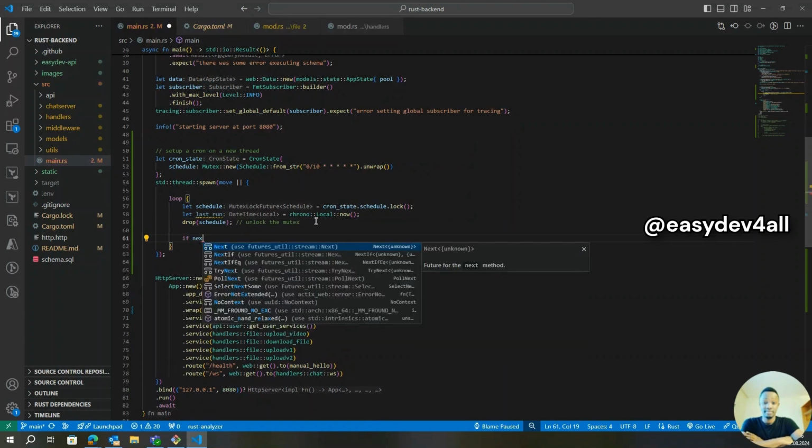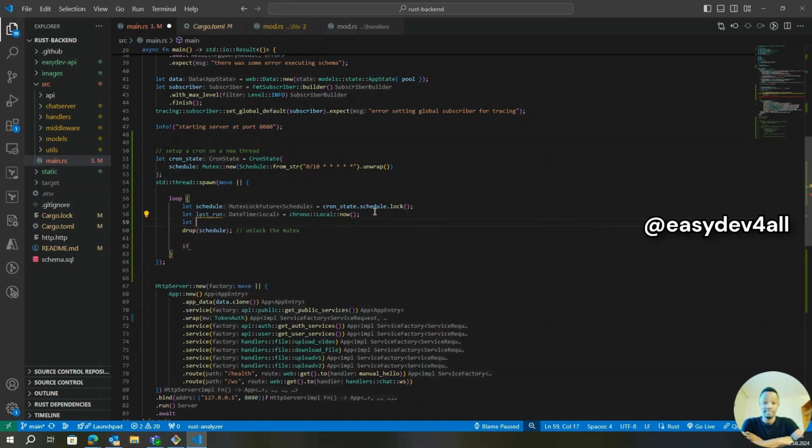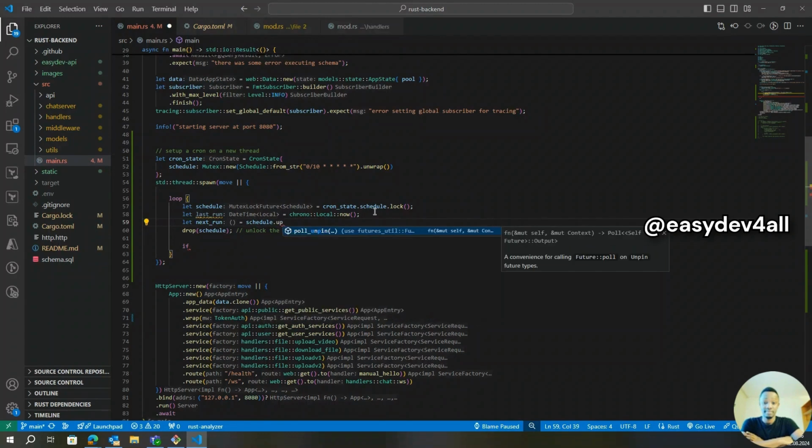So now let's do a small check. I need to define one more variable that's going to tell me when I have to, of course, run the next function. So besides last run, I'm going to define a variable here called next run. And then this is going to, of course, come from my schedule that's upcoming. Sorry, schedule.